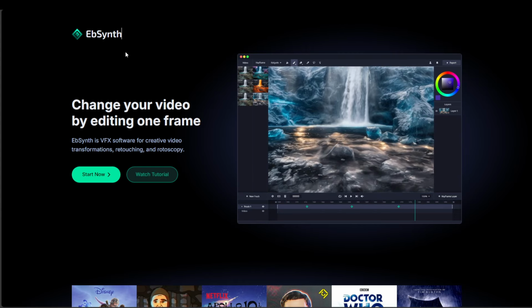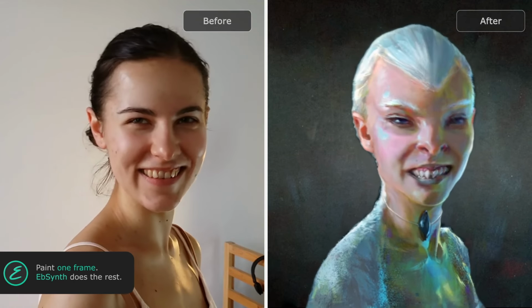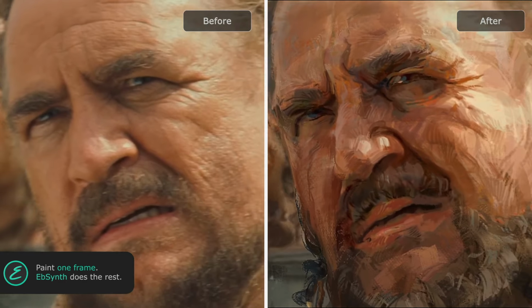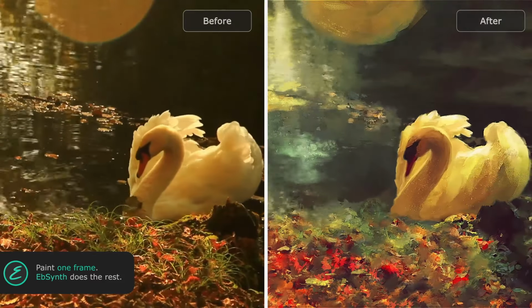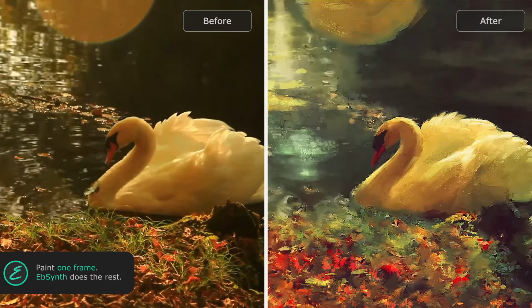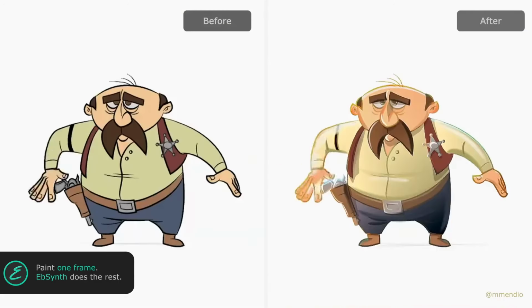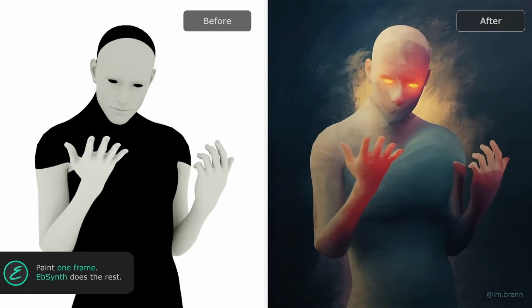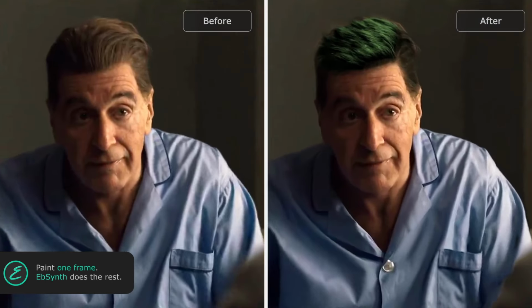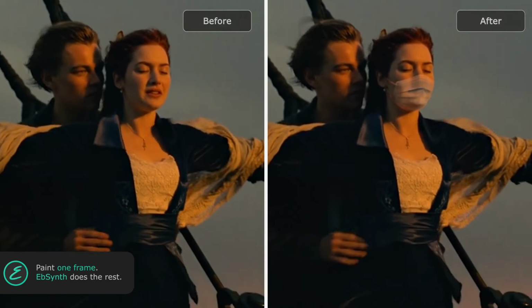EbSynth is a VFX retouching and rotoscopy tool which has been around for a while now, but it's been available in its beta state for a while and is being used by many creators still being in the beta state. Well, a couple of days ago the EbSynth V2 was released as a complete product on the ebsynth.com website, and today we are checking it out. I'm going to be showing you the capabilities and how to use it and some examples.